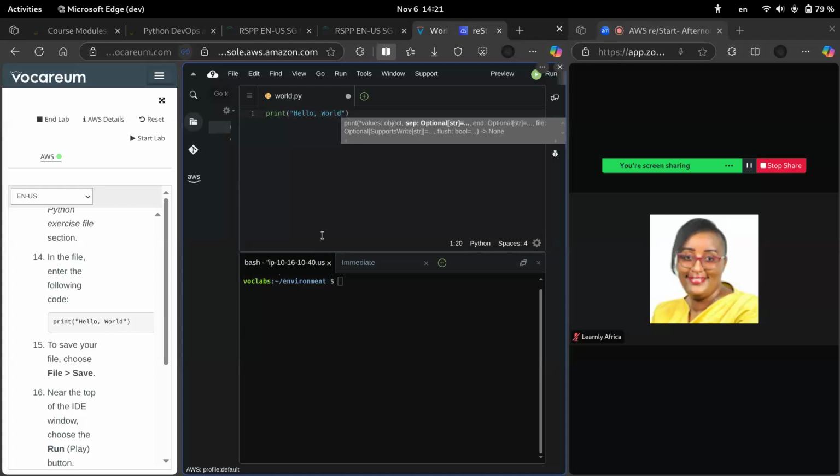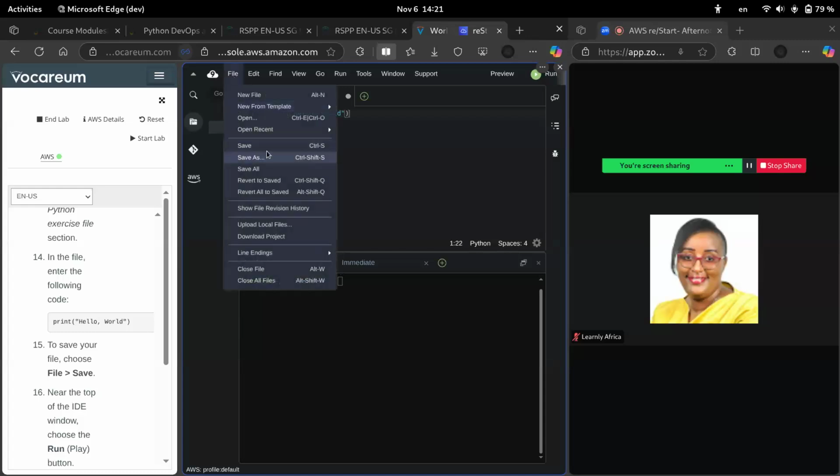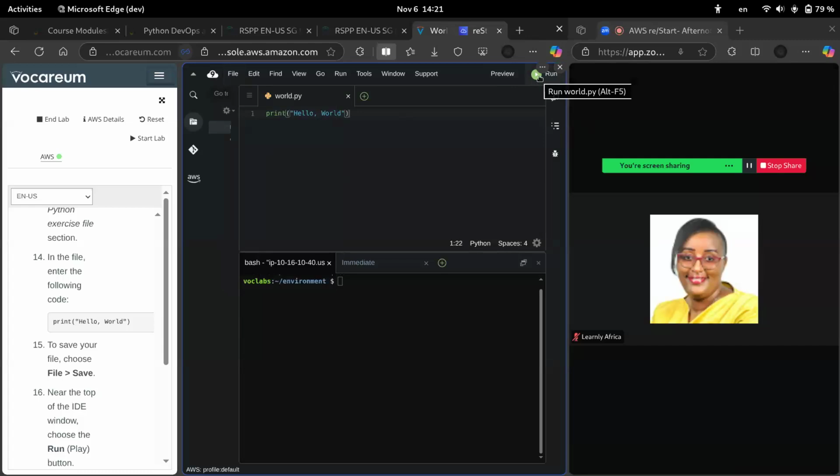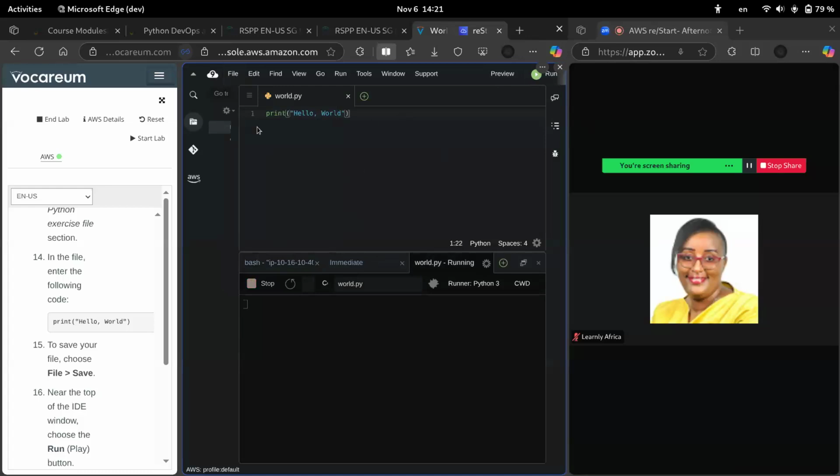All right. And then once you've done this, you can save your work and you can run right here on the top right. You can see run, okay? So once you run, the interpreter is going to look at your code and give you an output of your code.